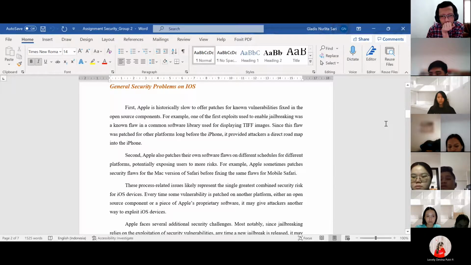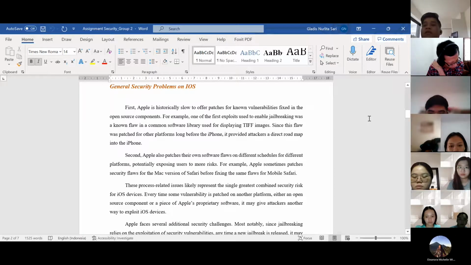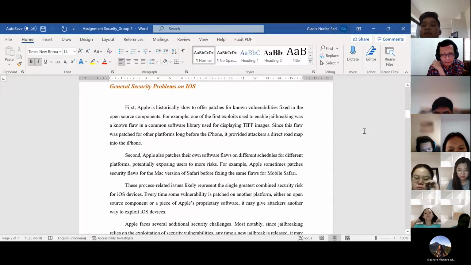To start off our presentation, the first one is the general security problem on iOS. First, Apple has historically been slow to offer patches for known vulnerabilities fixed in open source components. For example, one of the first exploits used to enable jailbreaking was a known flaw in a common software library used for displaying TIFF images.